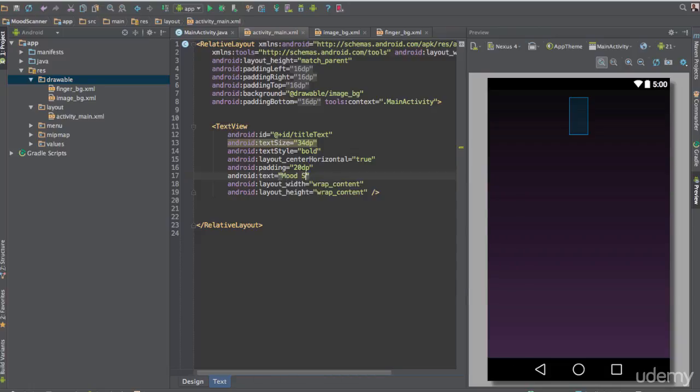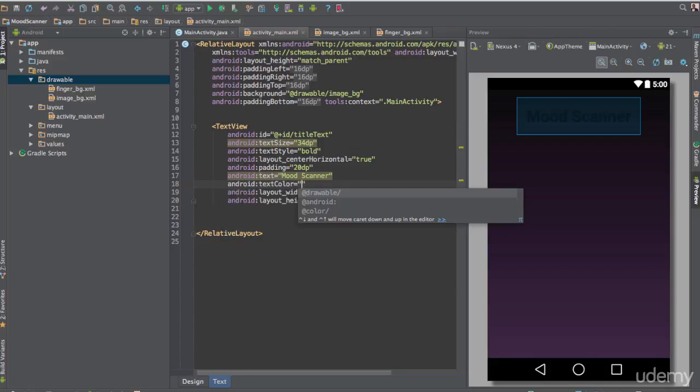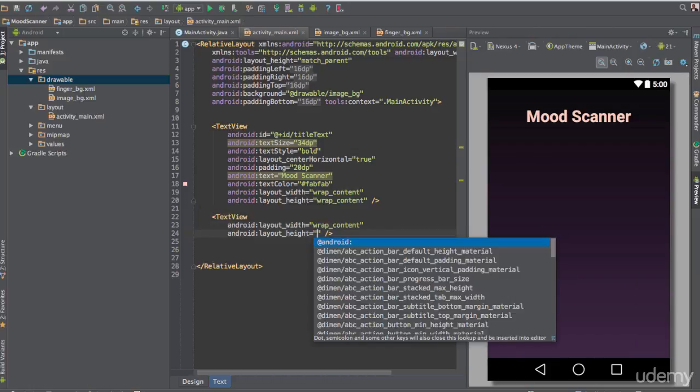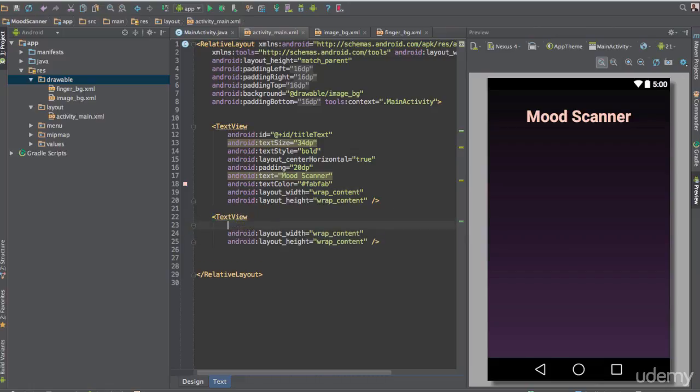All right. Perfect. Well, it's kind of dark, so we want to give it a different color so that we can see it. So how do we do that? I'll say text color, pound sign, FAB. Looking good. All right, the next thing we're going to create is a subtitle. So we're going to get a text view again, wrap content. Let's give it an ID. I'm going to call it text explain.